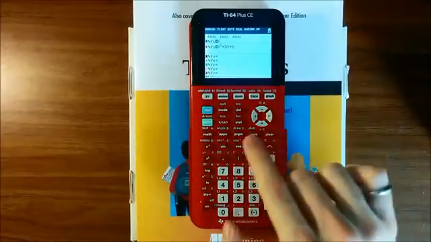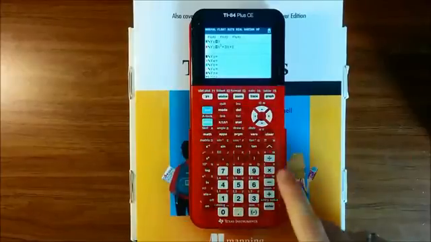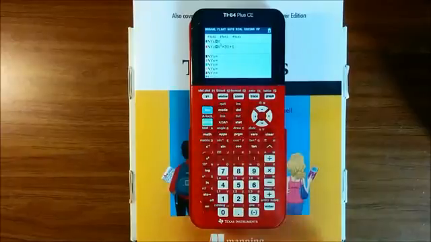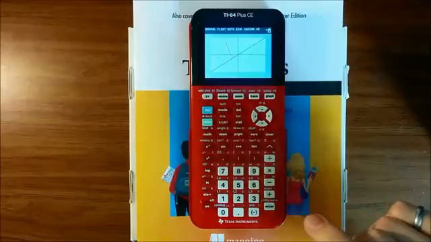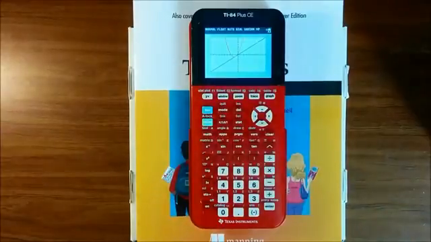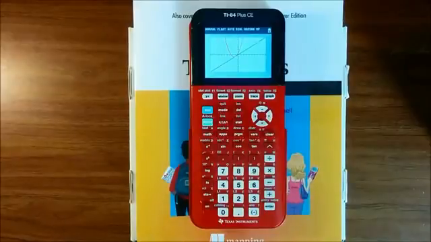Note that each time to enter X, I press the X,T,theta,n key. And for the remaining characters, I simply press the keys that you'd expect. So 3, plus, 1 and so on. Now, if I press Graph again, the calculator will draw the second line that we've requested, a parabola. Interesting. It looks like these two graphs actually intersect at a point. We can find out that point of intersection using the Calculate tools on your calculator.